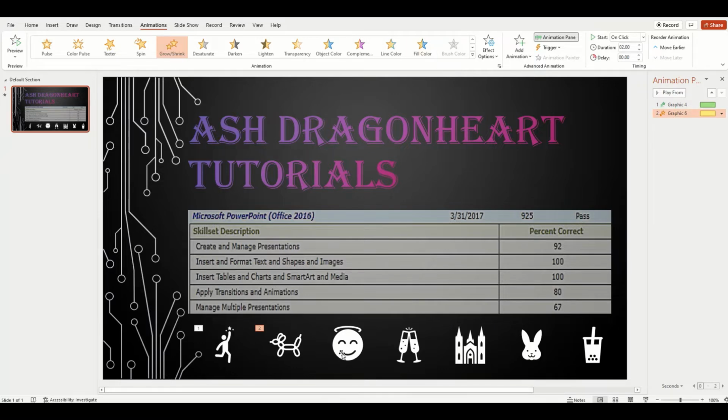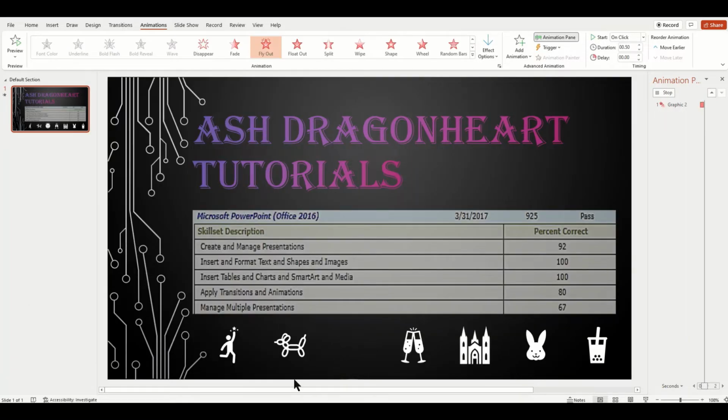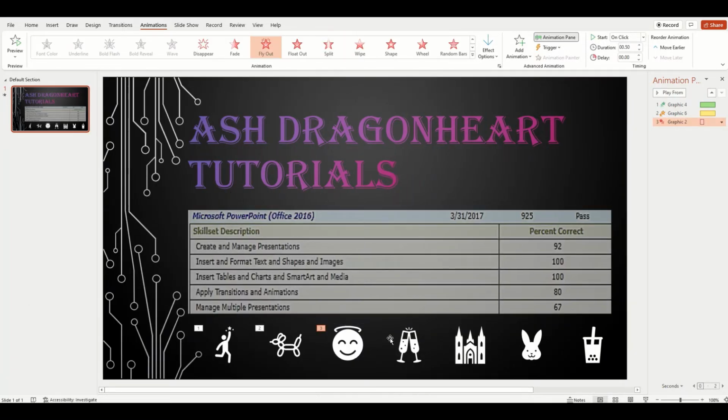So next, on this smiley halo face, we're going to add an exit animation. So let's do fly out. So you can see how it flies out. Again, you can see over here, the bars also represent how long the animation takes.